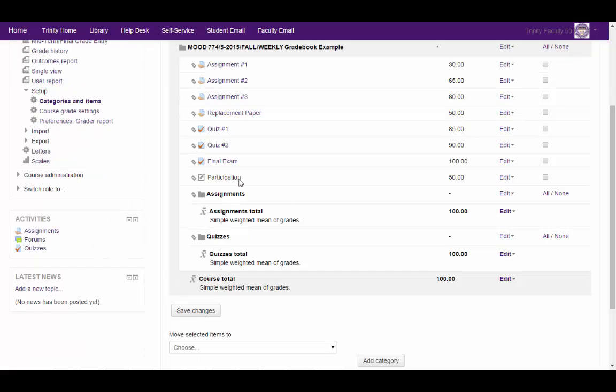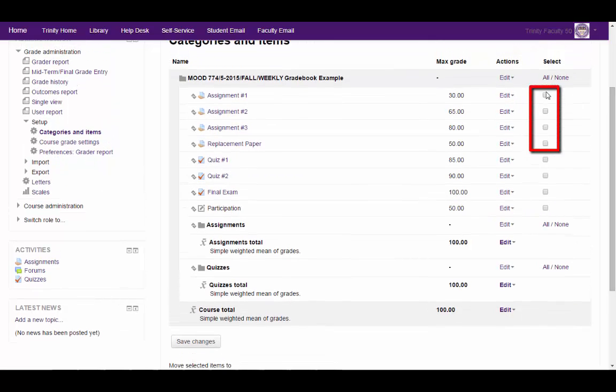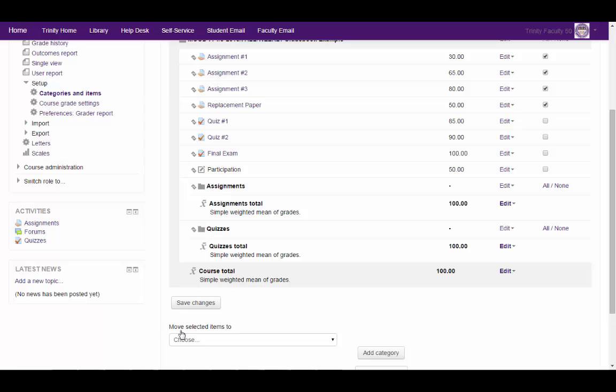To move the items into the category, you can move one of two ways. In this case for assignments, I'm going to check the boxes in the select column next to all of the assignments. And then at the bottom of the page on the left, we have Move Selected Items to, and I'm going to choose Assignments.